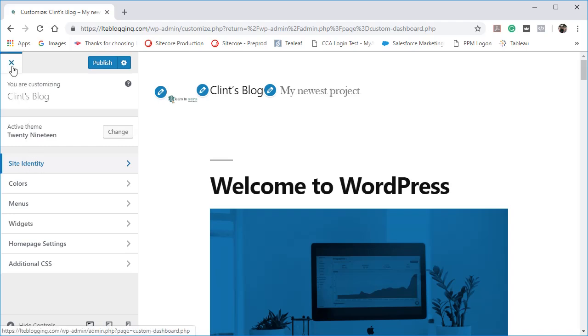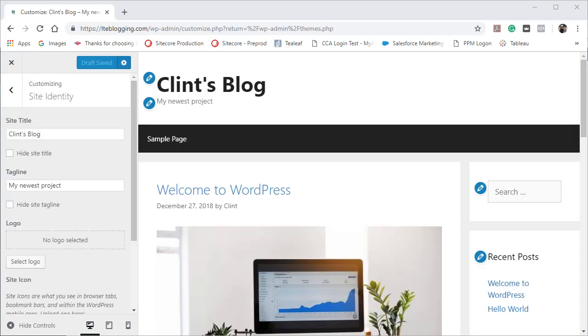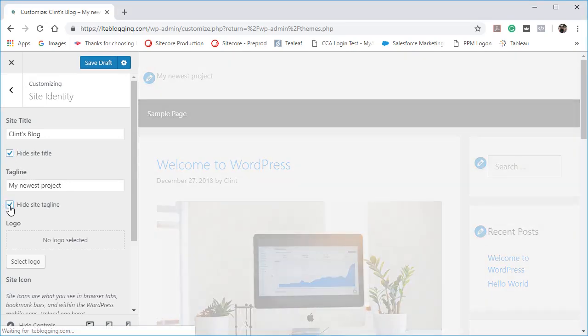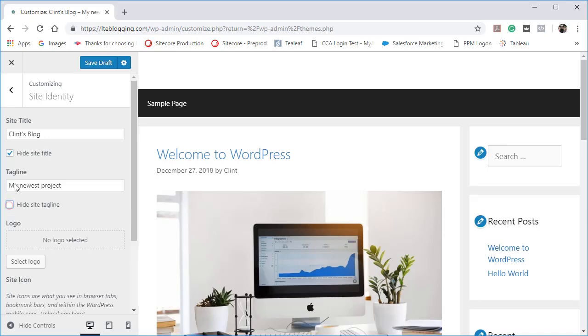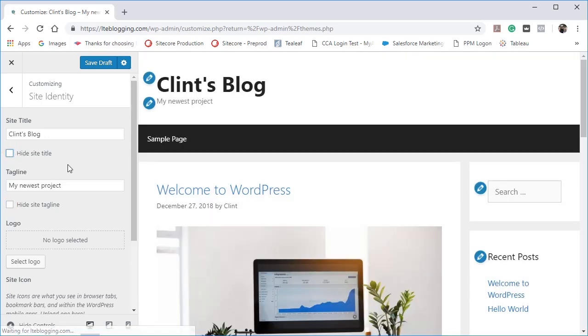If we were to look at a different theme, let's look at that real quick. And we are now on the Generate Press theme. As you can see, title, tagline. What I like about the Generate Press theme is you have the option to hide these if you like. If you don't want those to show, you can hide those. Pretty neat feature. The 2019 theme does not have that.